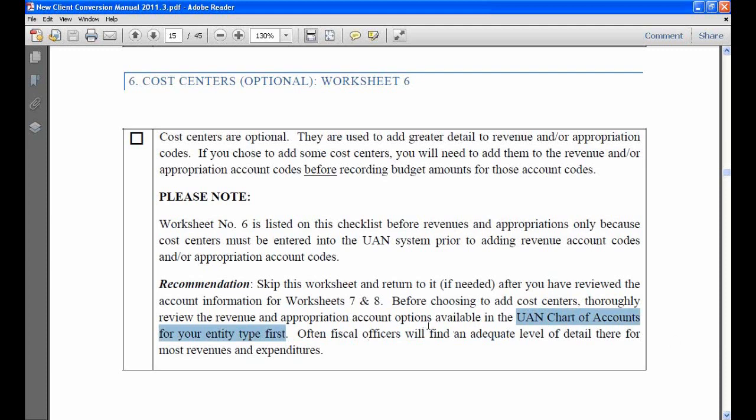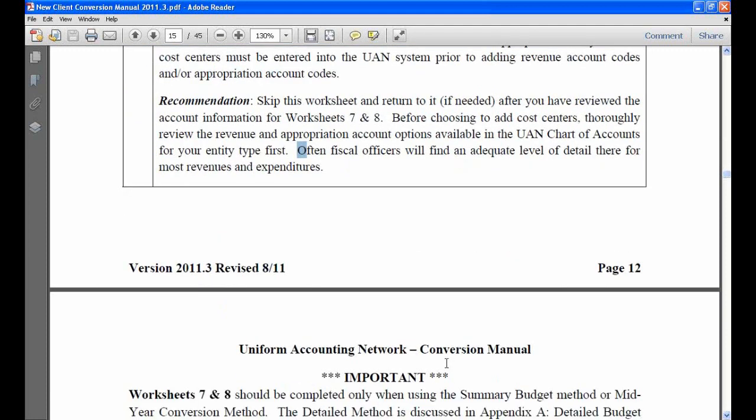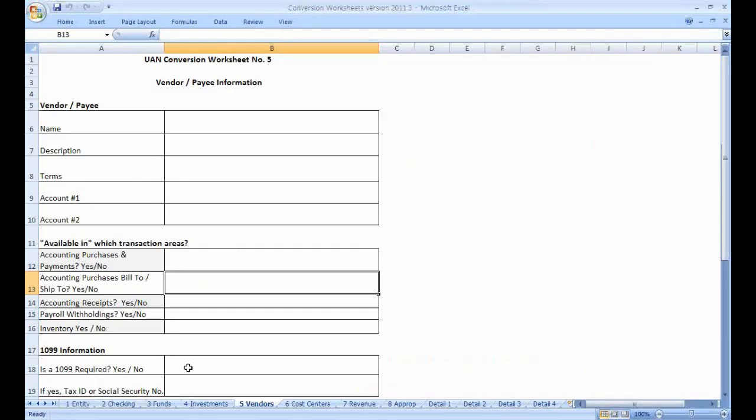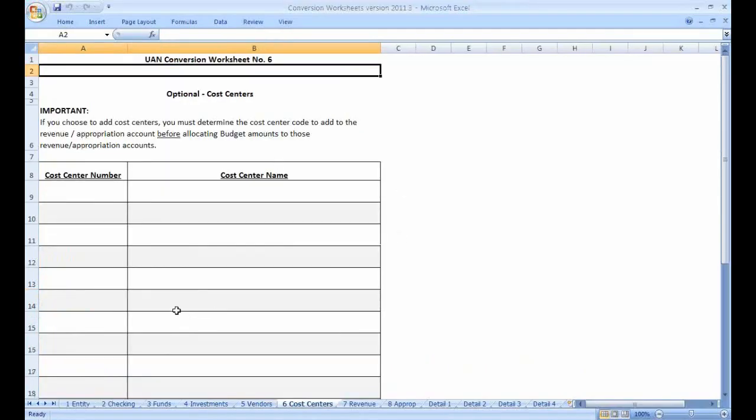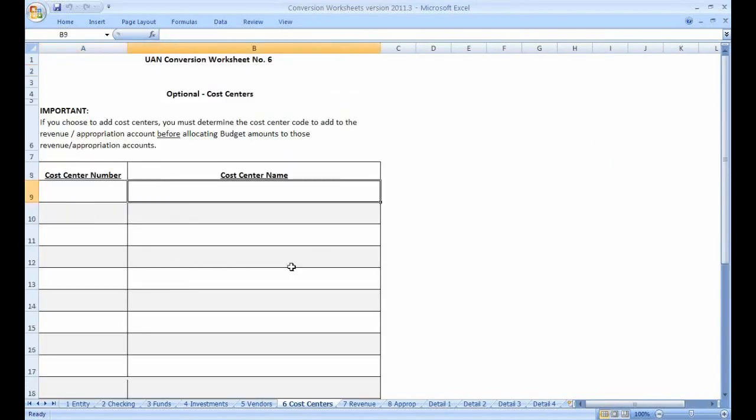Often fiscal officers will find an adequate level of detail there for most revenues and expenditures, and you may find you have absolutely no need for cost centers. It's put here because, as you'll see, you attach the cost center to the end of those two types of account codes. But really, you'll just come back. It's a very simple worksheet, number 6 here. Your different cost centers. You can customize the number and the name.